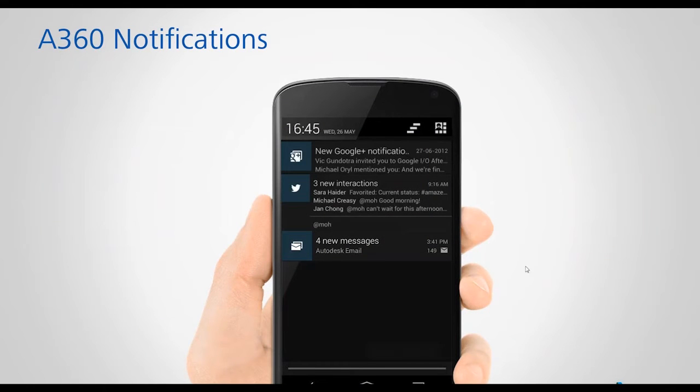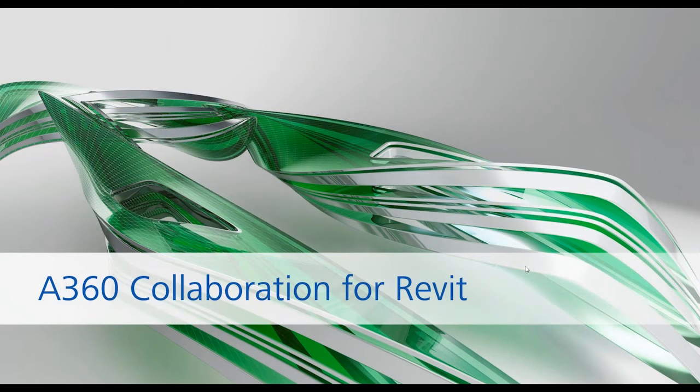Instant notifications, so this can go straight to your mobile device. You're going to get those notifications and then you can click on those notifications and go into the project.